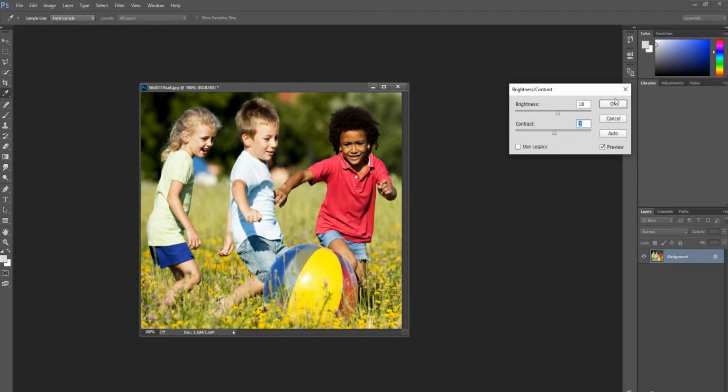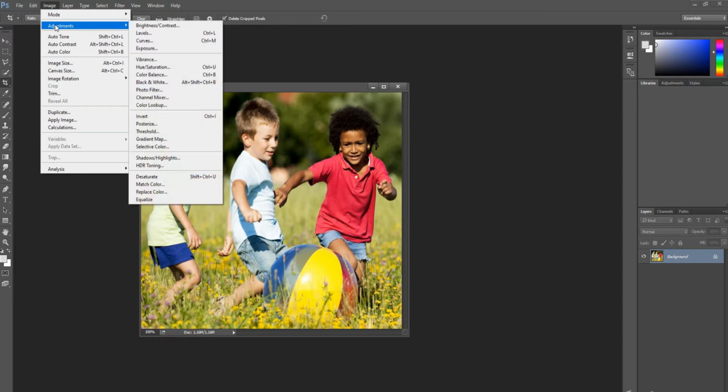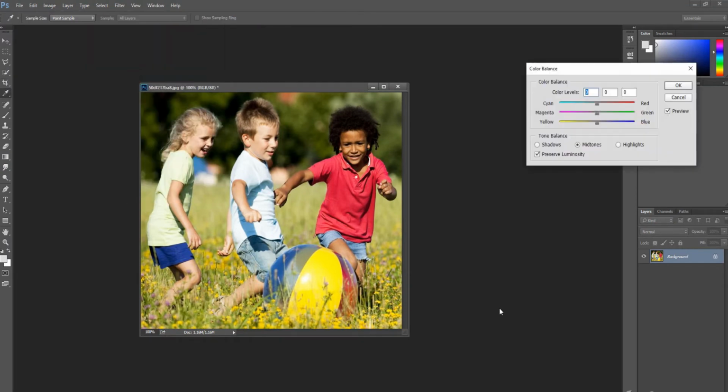After that you can again go to Image Adjustments, and for Color Balance you can select this Color Balance, or you can press the shortcut, that is Ctrl B. You can select your color balance and adjust the colors. You can see on screen how the image appears after changing the colors, when you divert to green, when you divert to magenta.